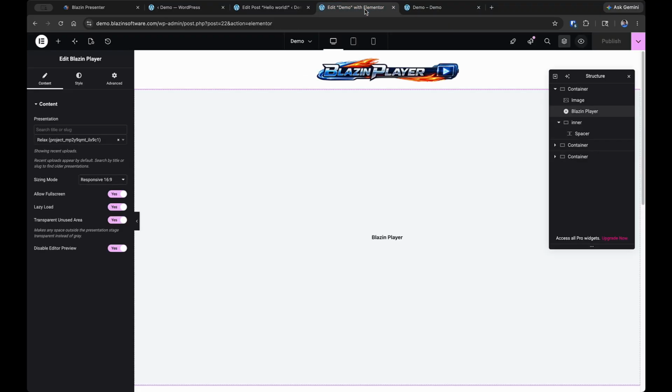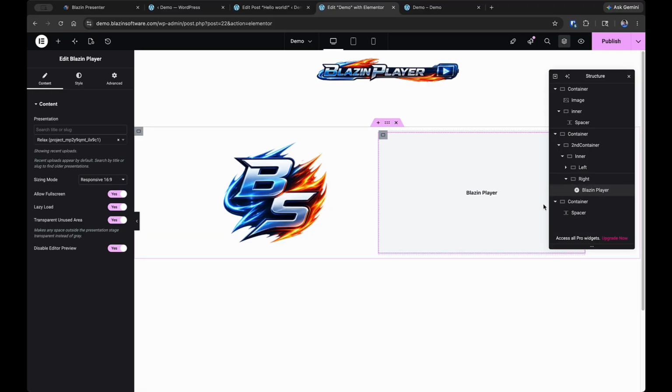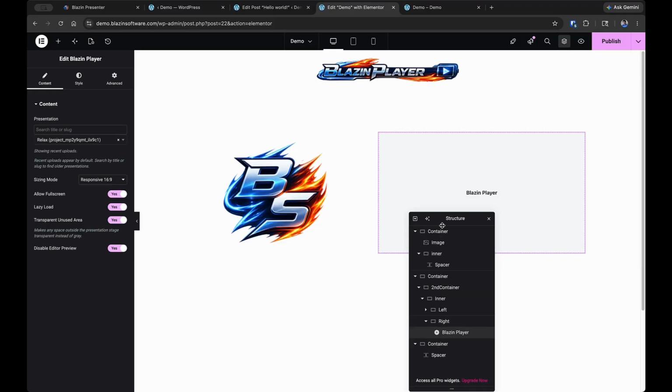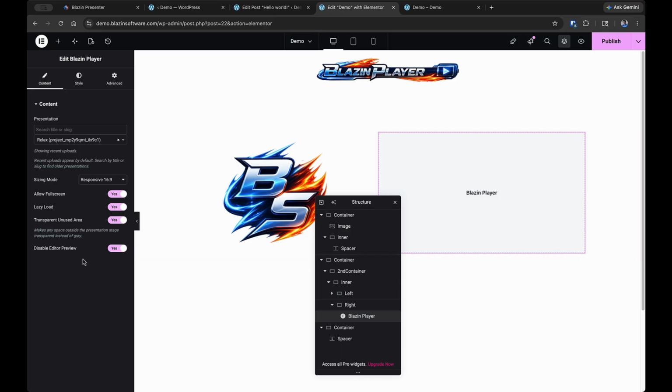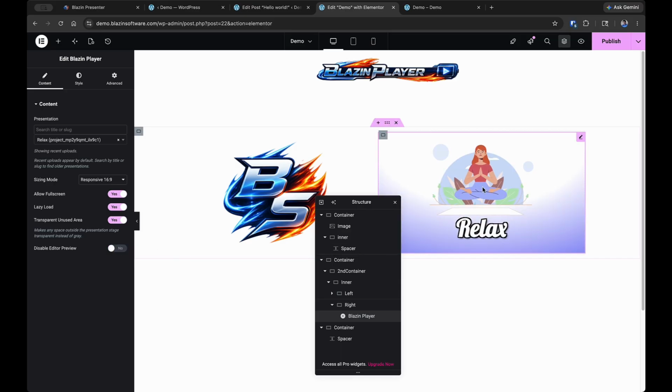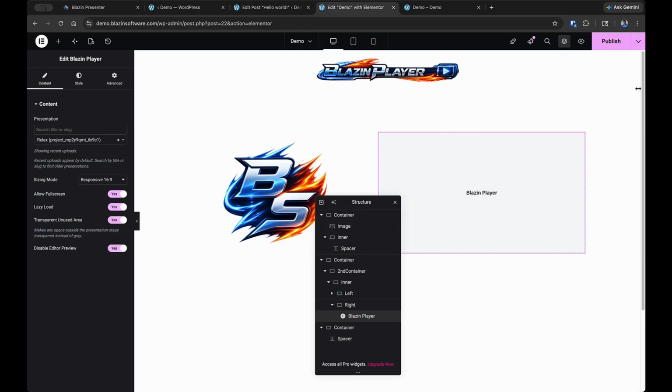So what we're going to do now is go back to our Elementor page. And actually I have another container down here that's divided. I'm not changing any settings in the Blazin player. I'm leaving it as responsive, and I'm going to drag it into the right container. All right, so now it's in the right container. And if you notice, it's right there. I can turn on the preview if I want. And there's our preview. I'm going to publish this again.